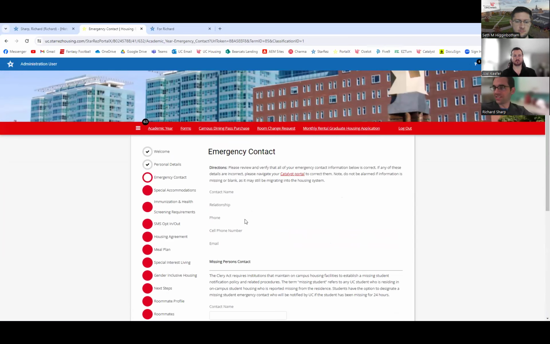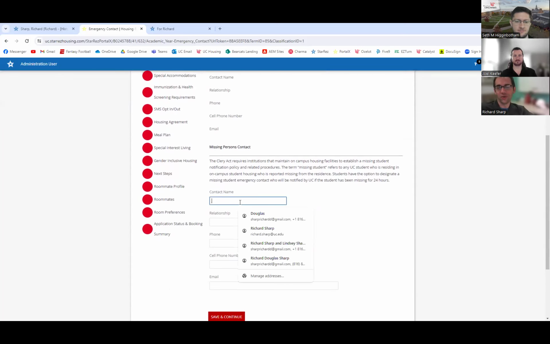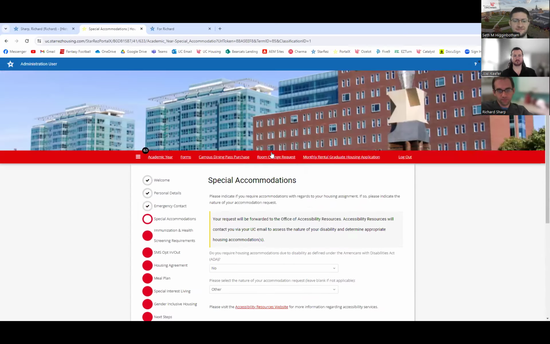I don't have emergency contact information. This should probably say my wife's information or something, but you'll want to fill this out. Let us know if something happens, who we should contact in case of an emergency. So I'm going to skip this, but you'll want to fill this out.